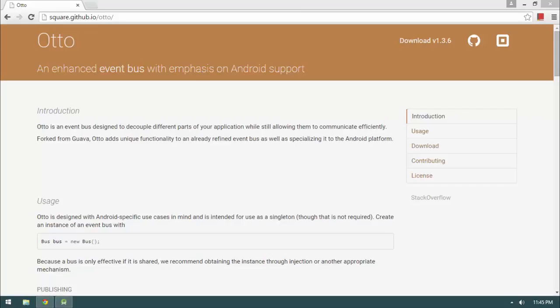And then you might have other objects that are interested in that information. So you might have a bunch of other objects that really want to know when the location changes, or when a file is downloaded, or when some sort of arbitrary event happens.